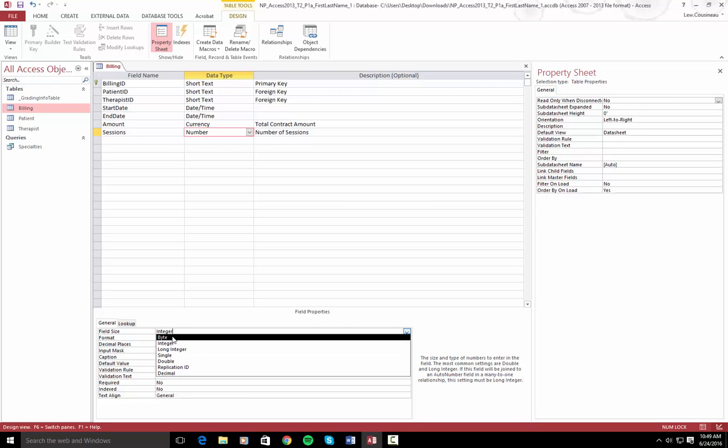Or even if I were to just do a byte, that's 1 byte of storage versus what could be 2 or 4 bytes of storage. So you want to try to keep things as small as possible, but still large enough to hold whatever value you're going to try and store in there.